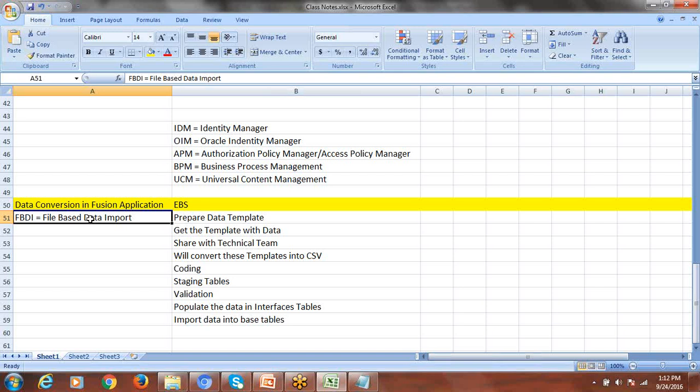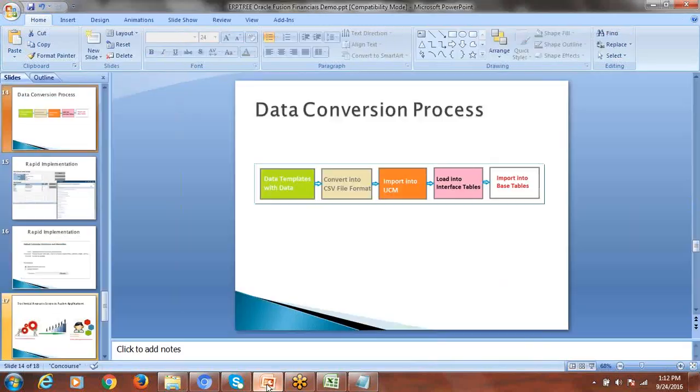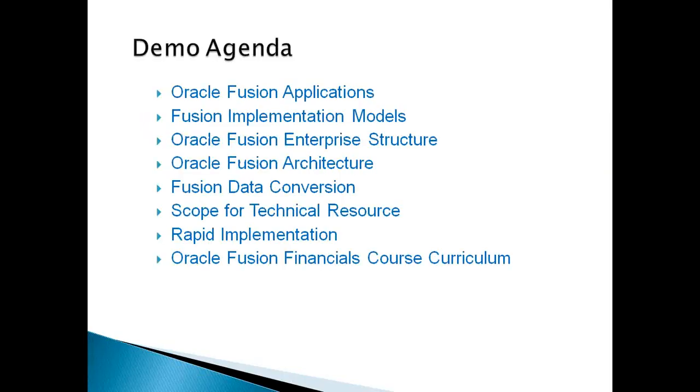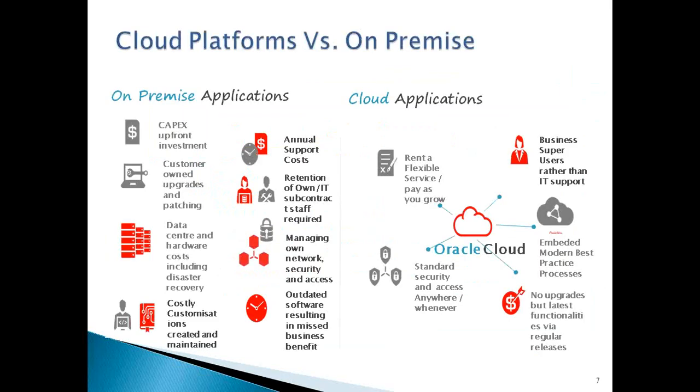I'll show you how to do that process. We'll also see how to load the data, the in and out of the loading process. First, a simple task: we have file based data import templates that you simply have to download. That's what I've given here on the slide. We'll just download the template.